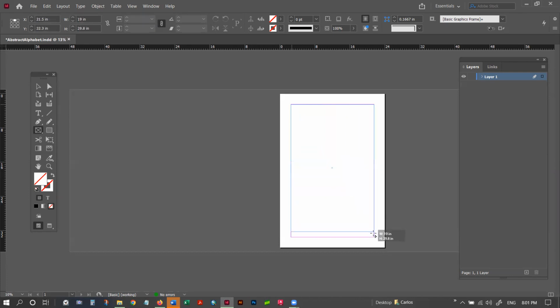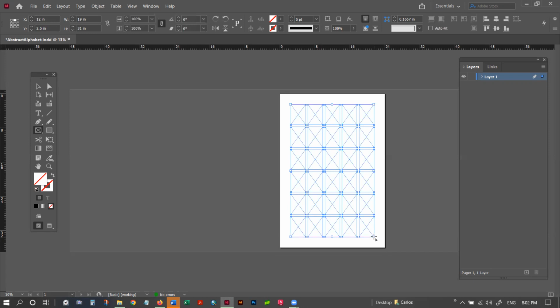Click, drag, hold, and with my other hand, I'm going to push up on the arrows on the keyboard to create 6 rows, and then left and right adds or subtracts columns. So we want 5 columns and 6 rows, just like that. Once you have that, you can release the mouse, and that will generate the image frames.